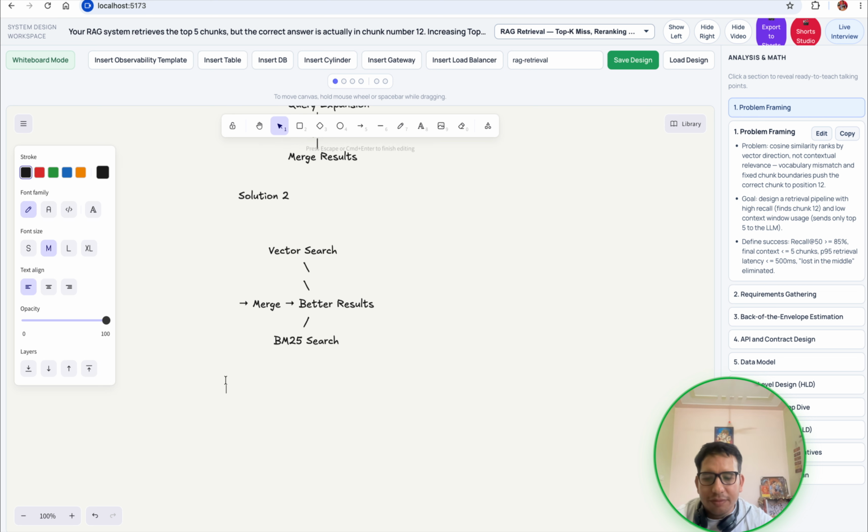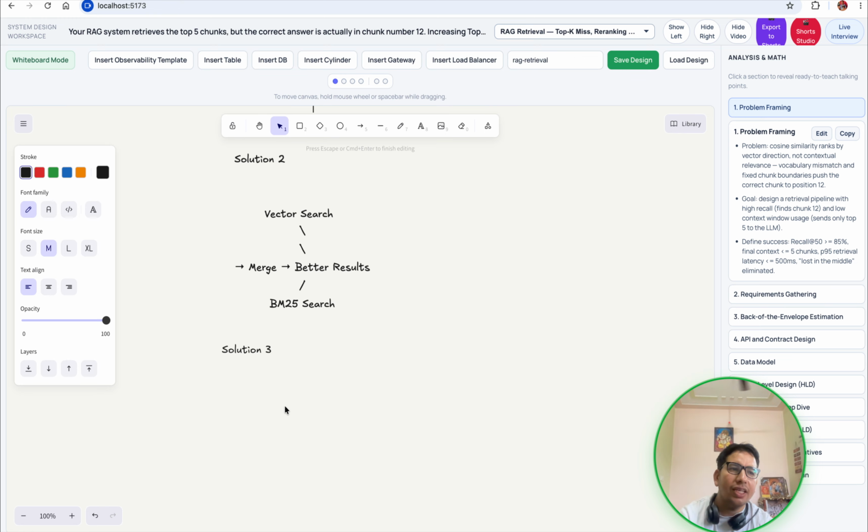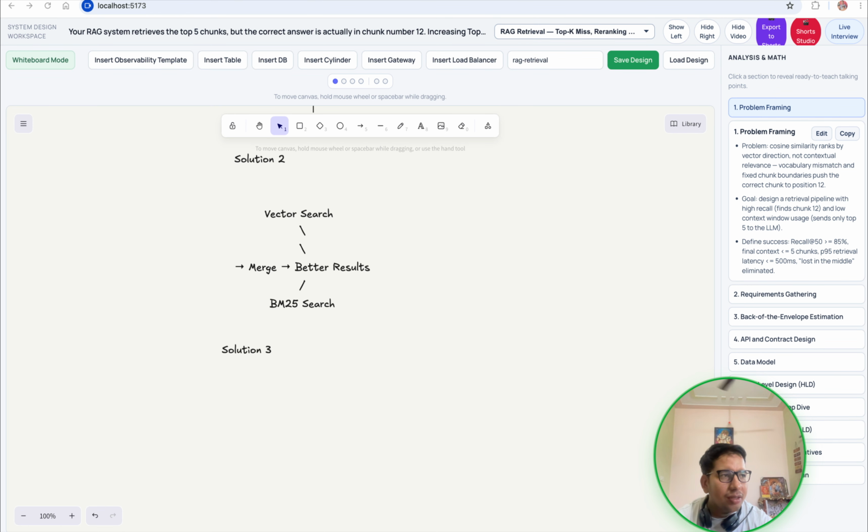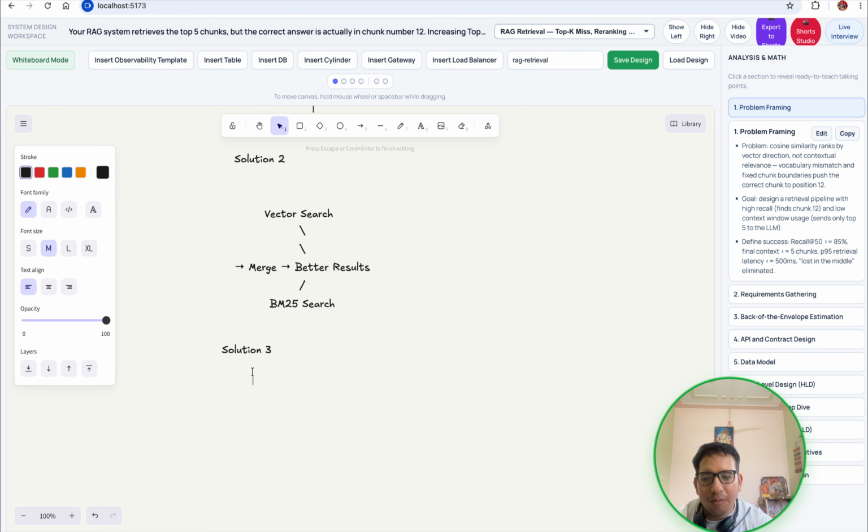Now we have solution 3. Instead of sending the top 20 chunks to the LLM, retrieve the top 30. Then use a cross-encoder reranker. The reranker will re-rank all the top K. We retrieve 30, and the reranker reads both the question and the chunk, then scores how relevant each chunk actually is. Now chunk 12 may become rank 1. Very little additional context, huge improvement.